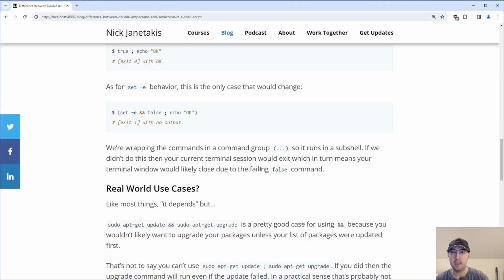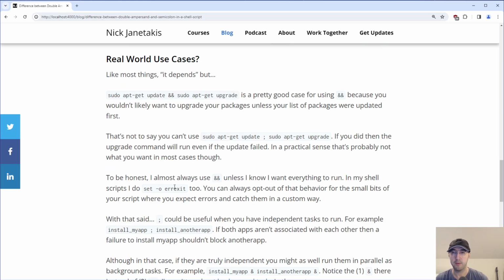Cool. So let's go over some real world use cases here. We're going to jump between the terminal, maybe, or maybe just stick to here. It depends. But like most things, it depends, right? Like when should you use && and when should you use semicolon? And actually, we're going to see an example here of where both maybe could be used, but probably you're going to be doing this one.